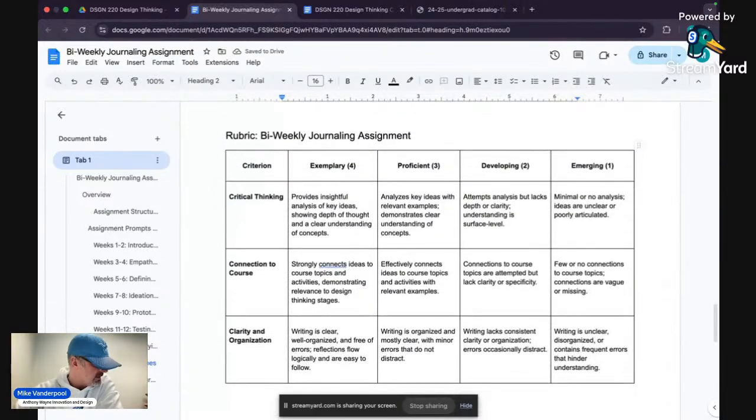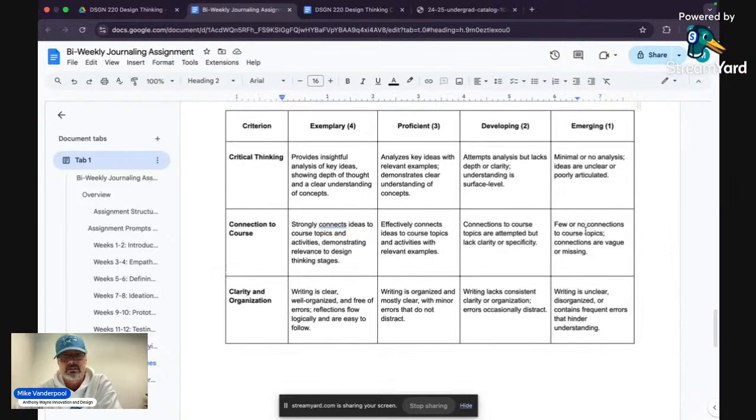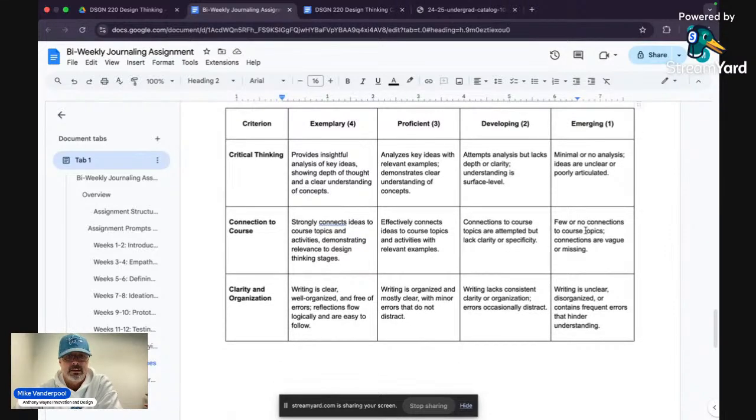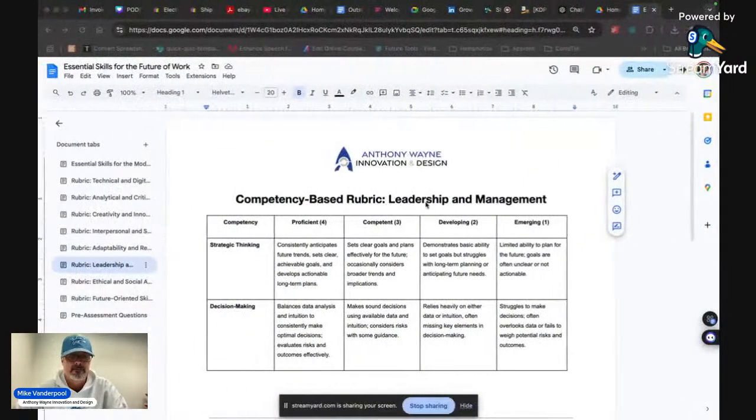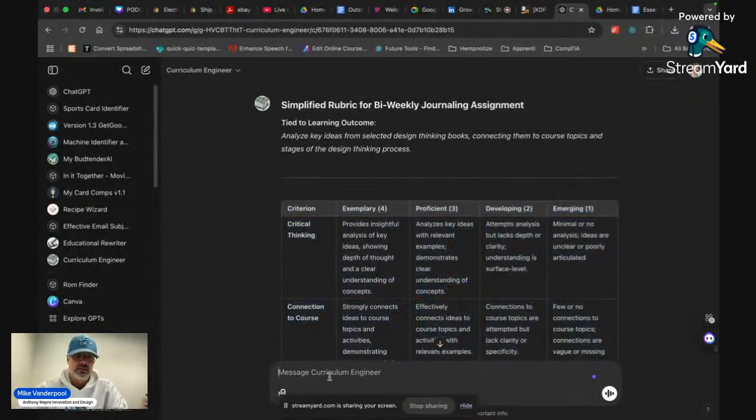I like it when the rubric fits on one page. Yeah, we can talk. That's now 12 points. Each journal is 12 points. That's fine. How would you, let's see if I can do this. Give me a grade book for this course.